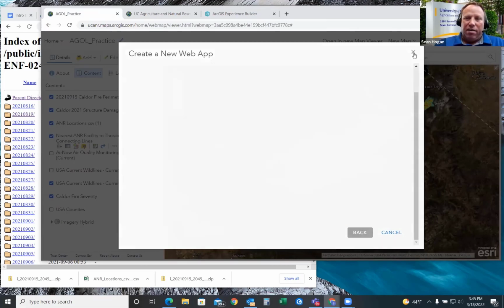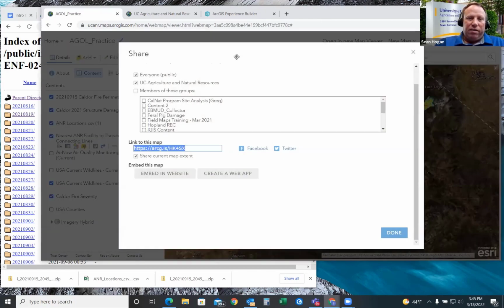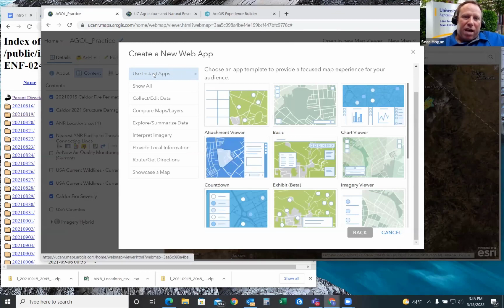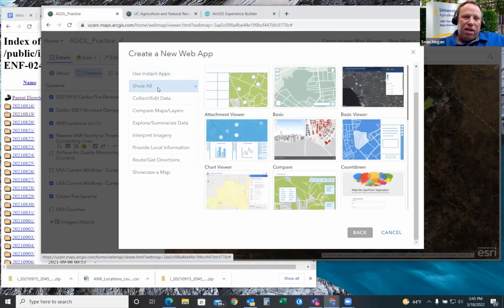So if you didn't see what I did there, I went to share. I went to create new web app. This is important. If everyone is shared, then this new web app will be displayed for anyone, anywhere. And there's all these different options, including some story maps, but instant apps are the ones that we want. You can show all different options. You can say there's collector apps, compare apps. There's a whole ton of different map options, but I'm going to go to show all.